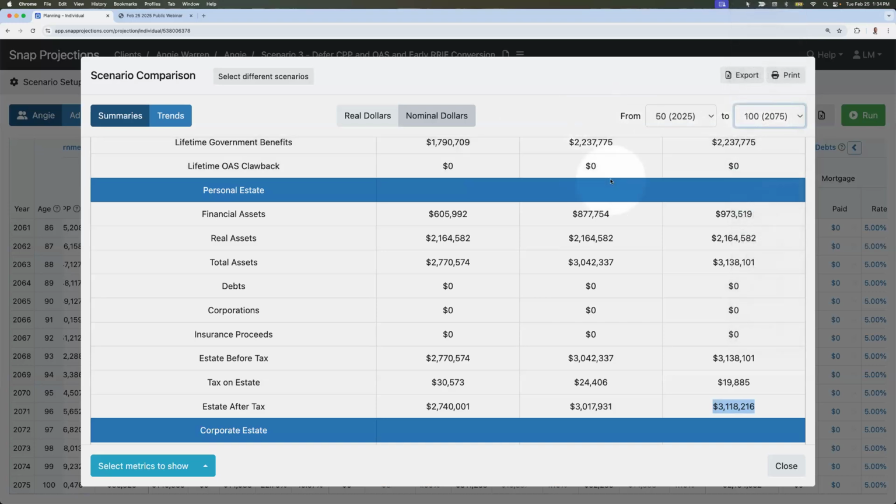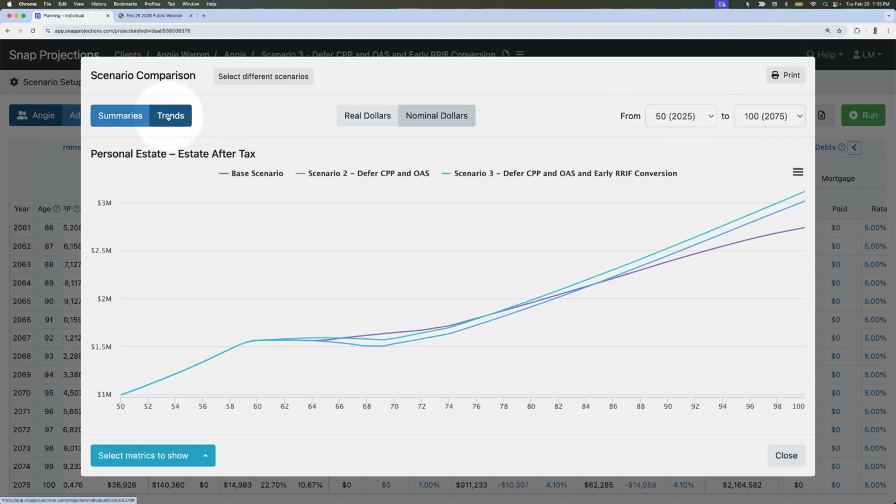Or if we want to see all of the estate after tax values for each year of the plan, we can click on trends and take a look at a chart that provides exactly that. So here we can see not just a single year and which plan is best, but over the entire lifetime, which plan is better in certain periods. So if we look at the base scenario, we can see that that's the preferred strategy if she were to expect to pass away between 65 and 75. And that's because she's taking CPP and OAS right away. She's getting to use that cash flow and she's leaving more of her financial assets to the estate.